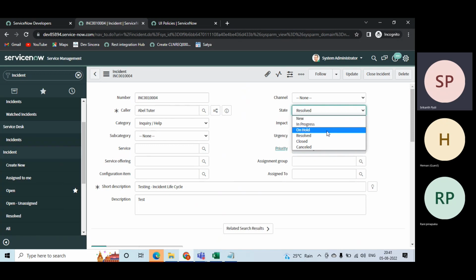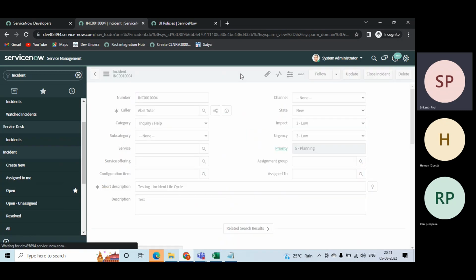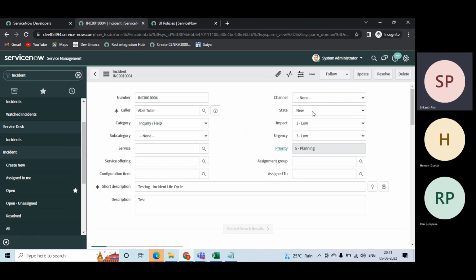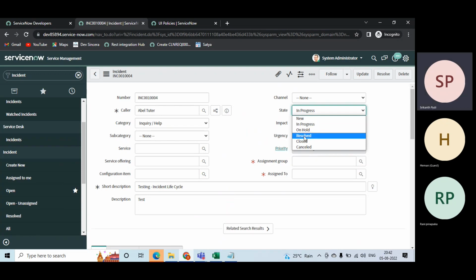I will talk about one scenario now. We want to make sure if the status is new, I do not want to allow the other options. I want to allow only in progress. I do not want to allow other statuses. If the status is in progress, I want to allow only on hold and resolved or cancelled. I cannot move back to new. So these are the various customer requirements that might come up in your workshop. Now this is the requirement.